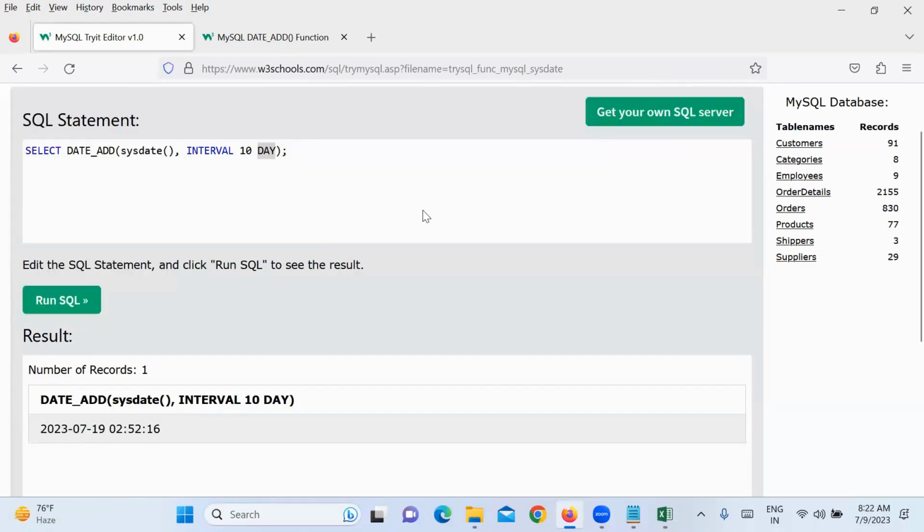So if I add 10 days to the current date, what is it displaying? 19/7, right? If I add minus 10 days instead, I can say minus 10 days to this date. Then you will get last month's 29th. So I'm adding minus 10 days to this current date.